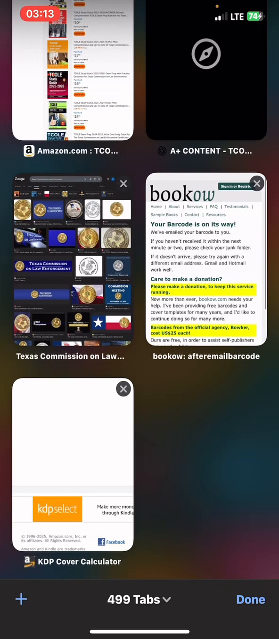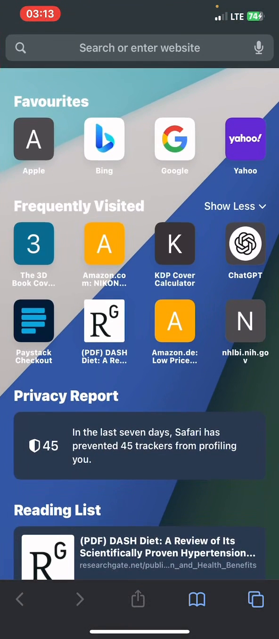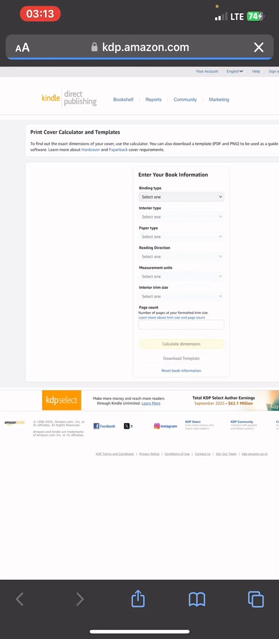Today we are going to be focusing on how to convert your paperback and your hardcover. Although we have done the part 1, I'm going to be teaching you how to do the part 2. The part 1 is very easy, but if you find it really hard to do the part 1, you can do this particular part. So when you get to your browser, you just have to search for KDP cover calculator. As you can see, it's already here.